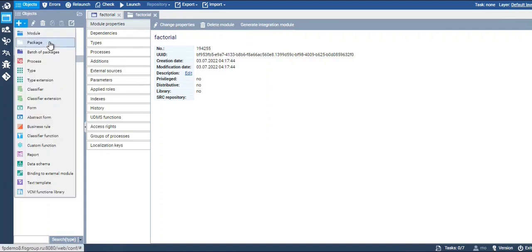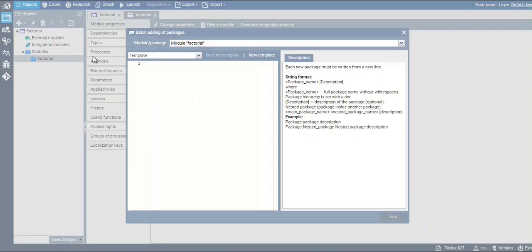You can create packages one by one or as a batch. Now let's create several packages at once for different types of objects. The data package will contain types, which are tables stored in the database. The dictionaries package will be used for directories and classifiers. The API package for functions. The processes package for processes.